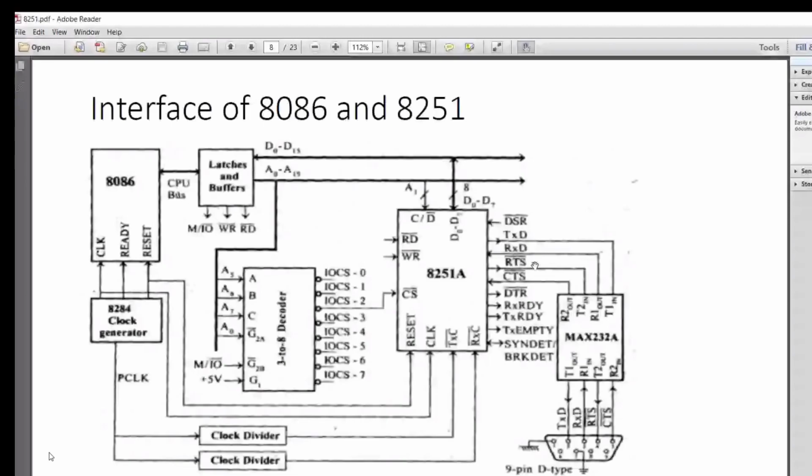But practically, if you see, this 8086 works with 0 and 5 volts, logic 0 as 0 and logic 1 by 5 volts. But we have a particular serial communication standard, which is given out by RS-232. This RS-232 is a standard given by the Electronic Industries Association. This does not work with 0 and 5.